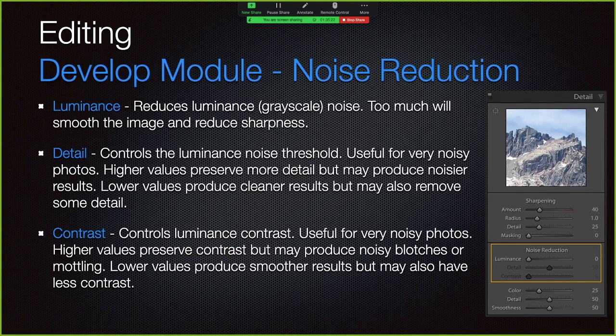Lower values, if you want to reduce the details but have cleaner results, then you can use the detail slider to the left. Most of the time I just use the luminance slider and you don't need to mess with detail too much. They're all going to play against each other, so it's always very subtle amounts and you can easily undo the other one. So then contrast controls the luminance contrast, and this is also again for very noisy photos.